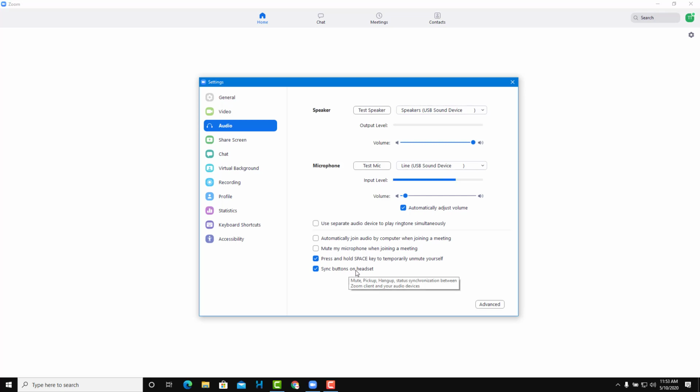And sync buttons on headsets here. If you have a particular headset which has special buttons, then if you turn this on, as long as the headset is supported, it'll sync the mute and unmute buttons and volume buttons on your headset with the Zoom application. So you can turn this on. It might work for some headsets and might not work for others.